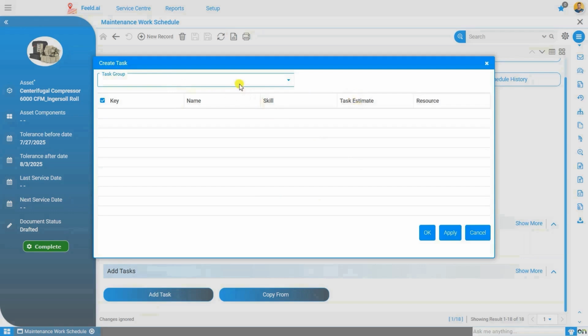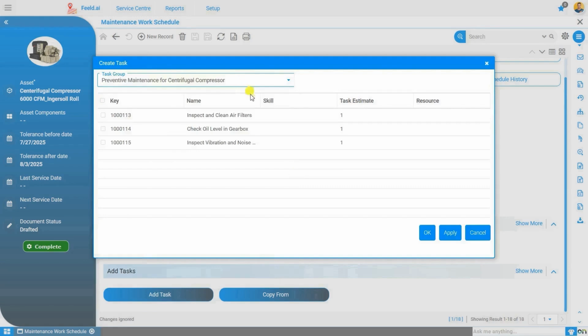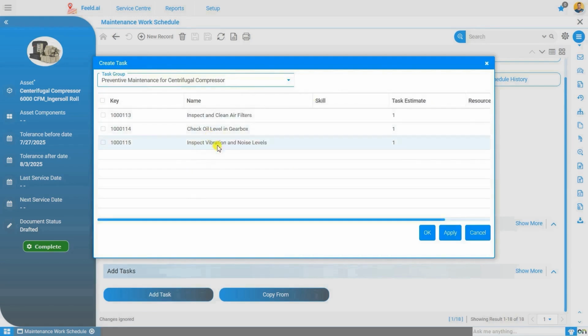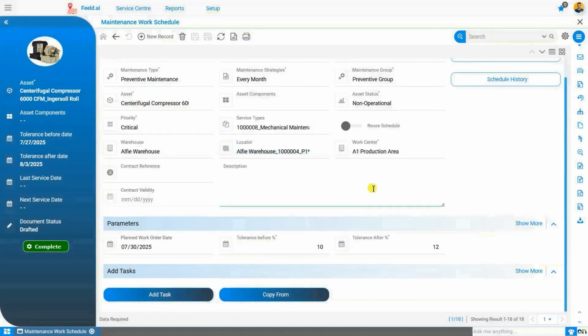The user selects the task group from the drop-down, for example, preventive maintenance for set compressor. All the tasks that are linked with these task groups are visible on the user screen. The user selects any task or selects all the tasks. For now, I have selected Check Oil Level in Gearbox task and clicked on OK button to add the task, and the task will be successfully inserted. Click on Cross button to close the pop-up.